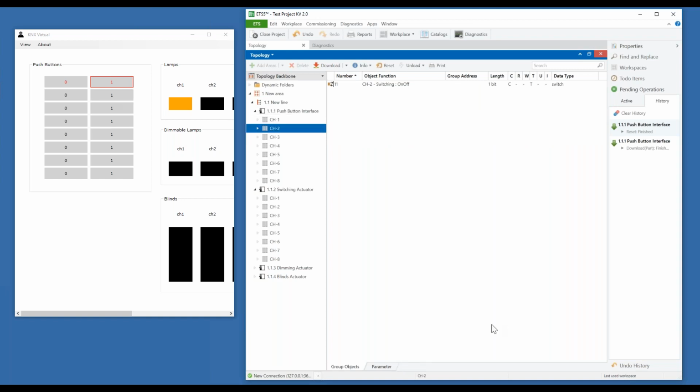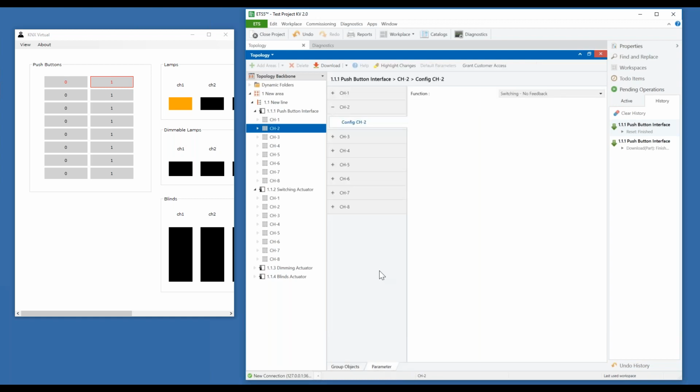So channel 2. And I just make sure that, well, now it's set by default to switching for this button, or for these buttons. So I need to change that. Changing means that I always need to go into the parameters. So here are the parameters for channel 2, and I just change it to dimming.